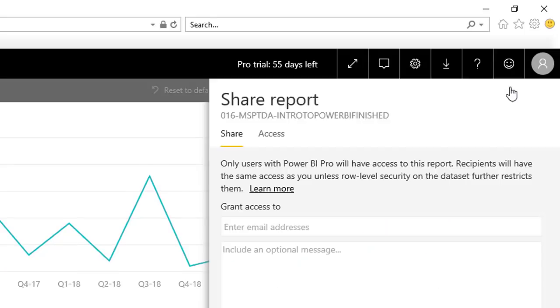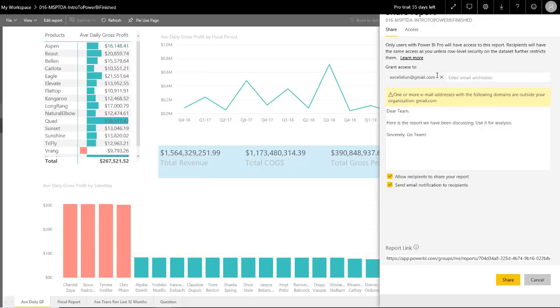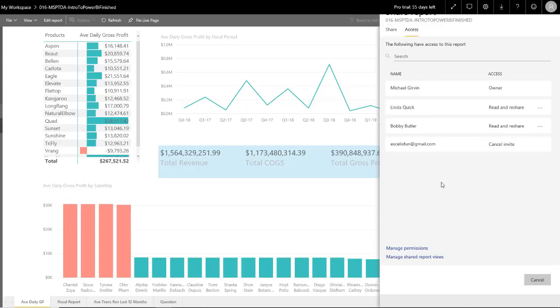I'm going to click Share, and here's our dialog box. Share. I can grant access to different people with different email addresses. I have an email address here. There's my email message. I can allow recipients to share or not. Send email notification, definitely. Now, before I click Share, there's the report link. Over here, I've already granted access to a number of people. We can also cancel at any time, remove access.